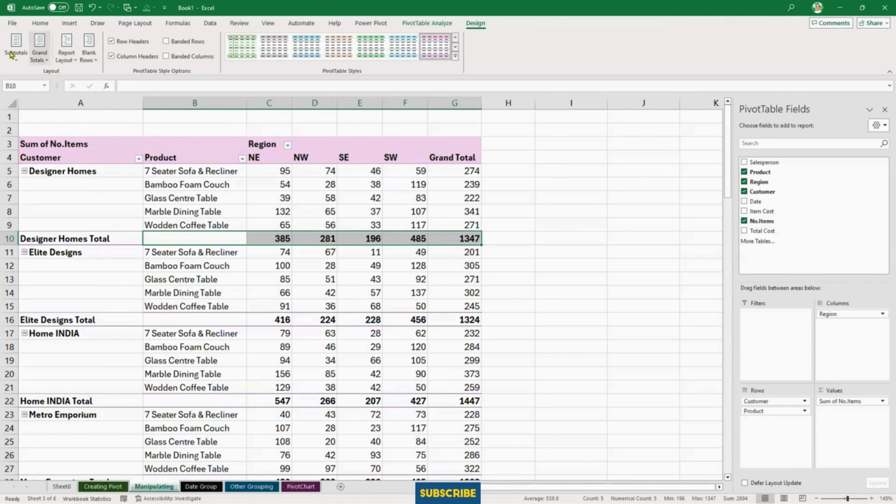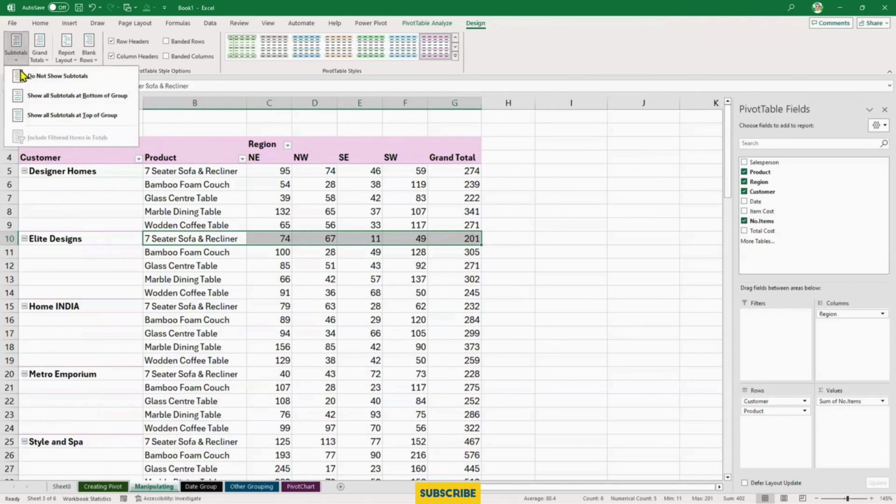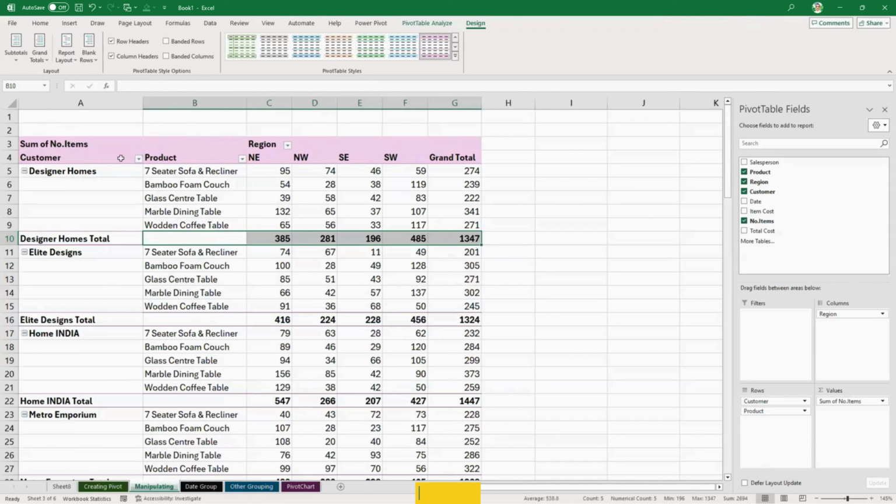Apart from that, if we go back to subtotals, you have an option to not show the subtotal. It will just go away. Let's say if we choose the top of the group, although it will come at the bottom, it doesn't make any sense.